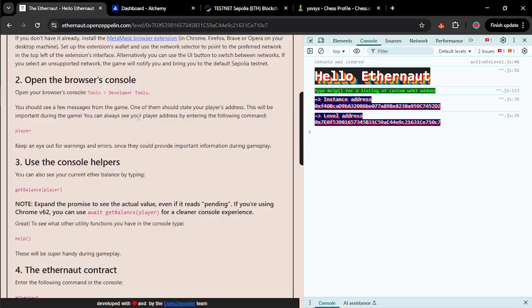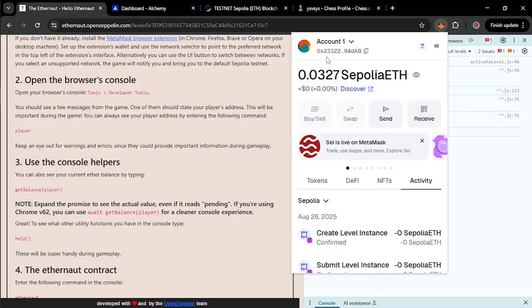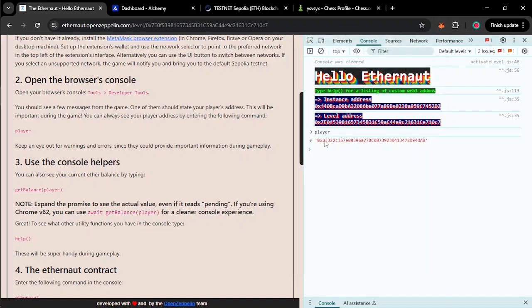You can always see your player address by entering the following command: player. So you can just try that. Enter player, and here we have our MetaMask wallet address. It's the same as if I click MetaMask here, it shows my account address. You can see it starts with 23, and the same here. So keep an eye out for warnings and errors, since they could provide important information during gameplay.